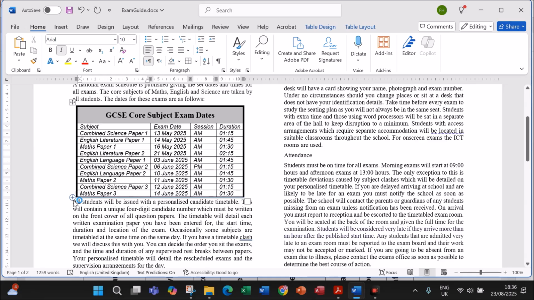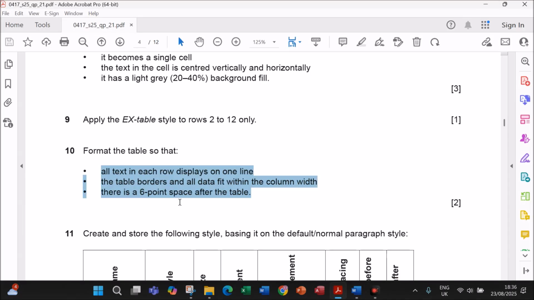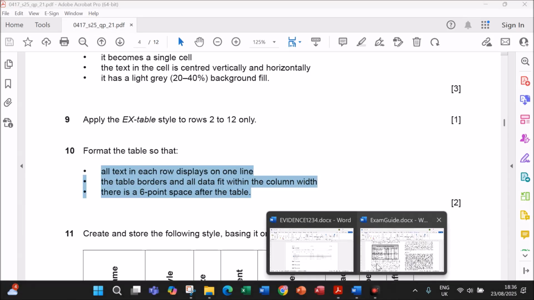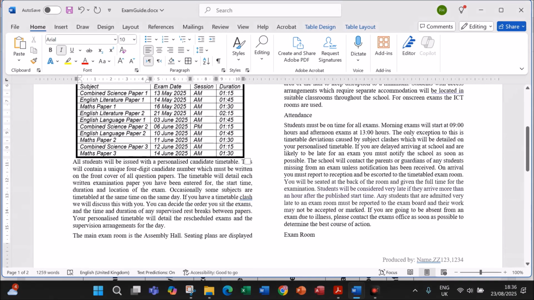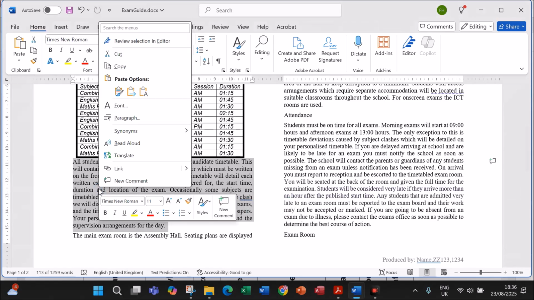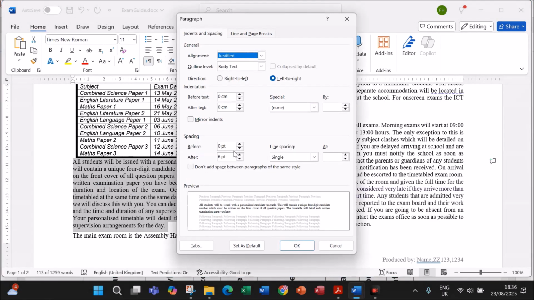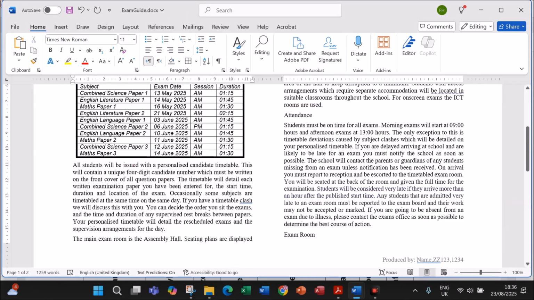Now we need to make sure there is a 6-point space after the table. In order to do that, I will select the paragraph after the table and then go to paragraph. I'll give a 6-point before that paragraph. Give OK. So there will be spacing after the table.